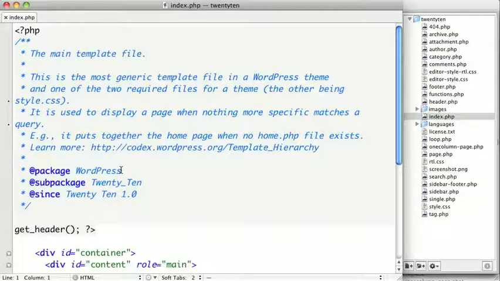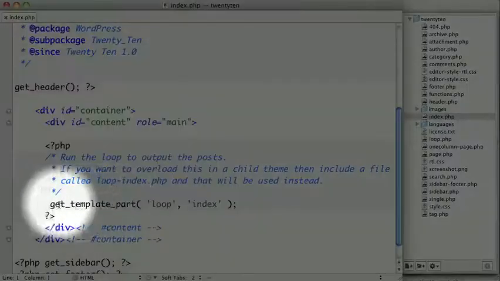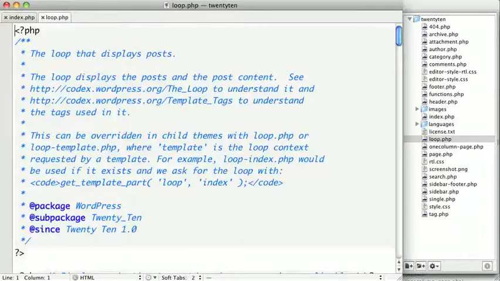Here we can see a function called get_template_part is being used. This particular function is located in a file called general-template.php, which is in turn inside the folder wp-includes. This particular function uses the PHP require function to include other parts of the template, in this case, loop. So let's go ahead and open loop.php.